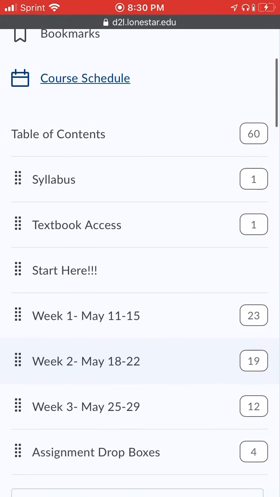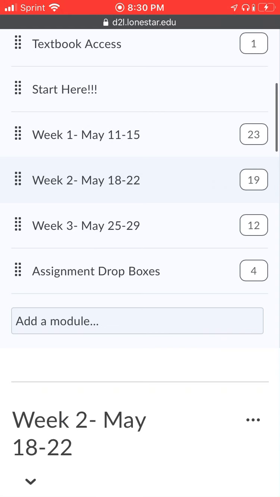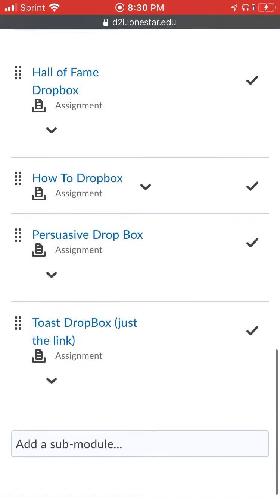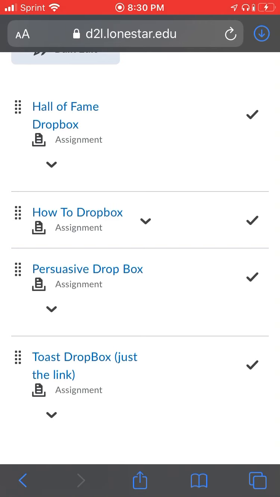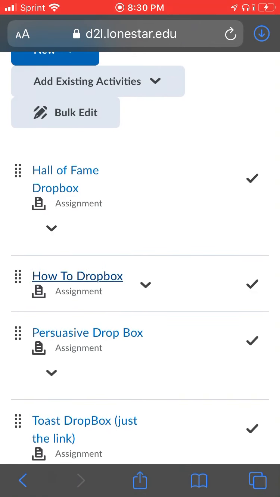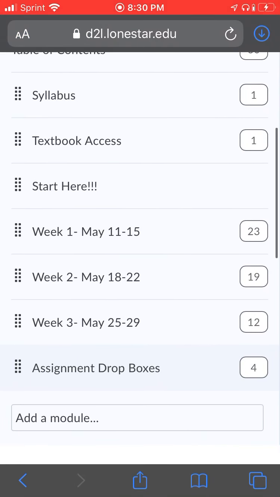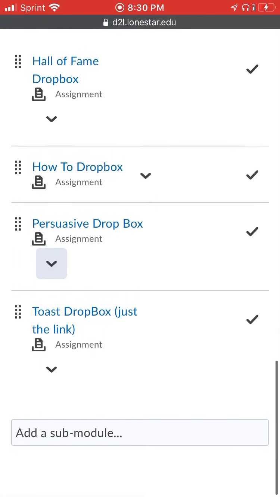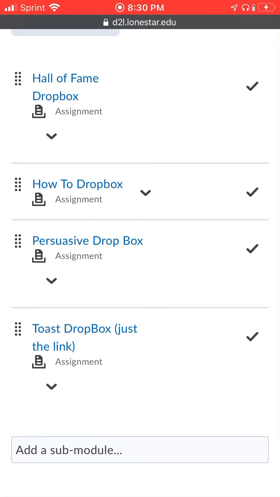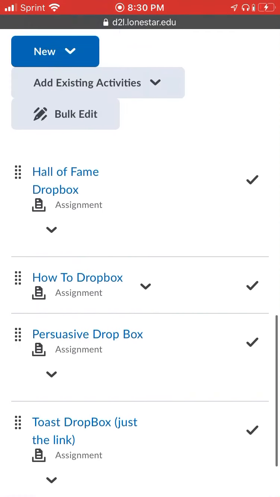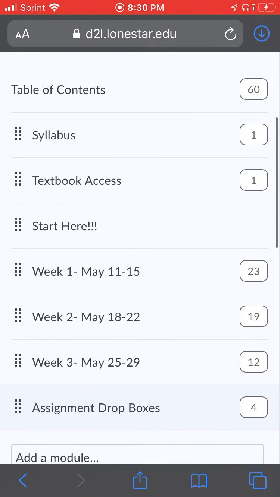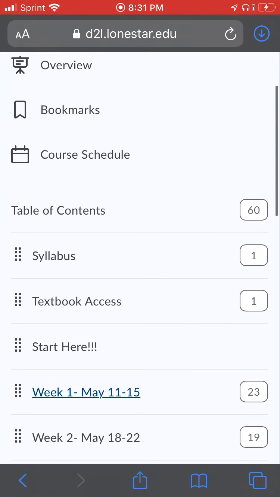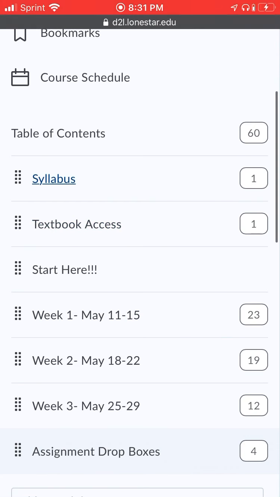So you got a chance to see an overview of what the class looks like. And in case you lose sight of where everything is, I put the Dropboxes in one place again. If you put it here, it's going to go to the same place. So the Dropboxes all link to the same spot, so you don't have to worry about which Dropbox you drop it in, as long as you drop it in the right assignment. So the Hall of Fame Dropbox, the how-to, the persuasive. And then the toast is just the link that you're going to post for the toast. So that's an overview of how D2L works and how I have it set up for you.